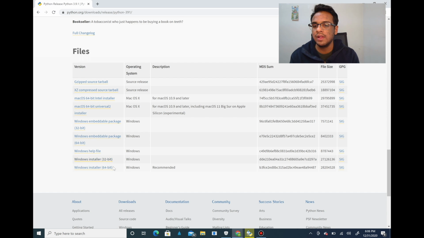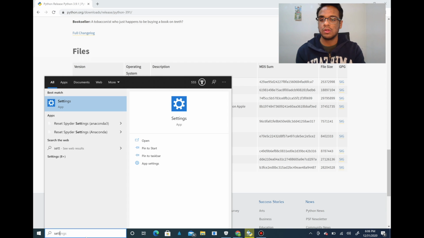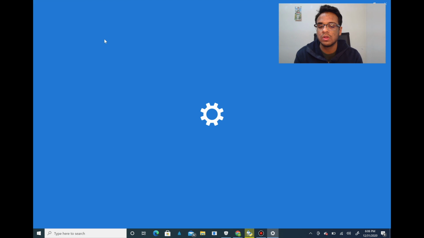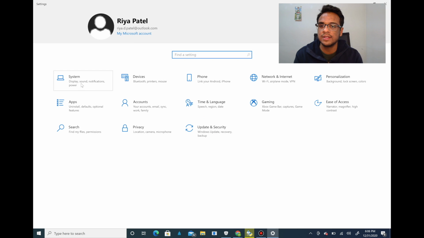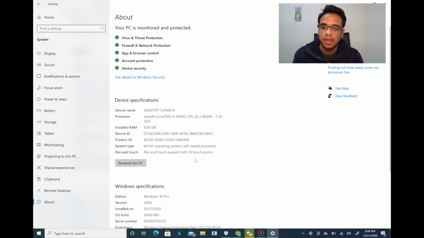There's a 32-bit and a 64-bit, depending on your PC. Since my PC is 64-bit, I'll be choosing this file, but I'll show you how to check what your PC is. To check that, we go to Settings, then System, and go down to the About tab. And there are all the specs of the PC.